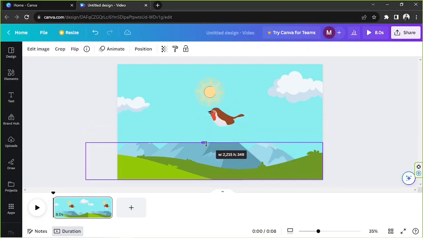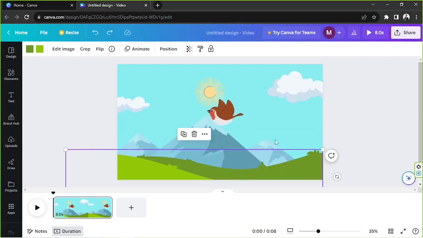I'm just gonna crop this out. No, okay, I thought it was the grass element.